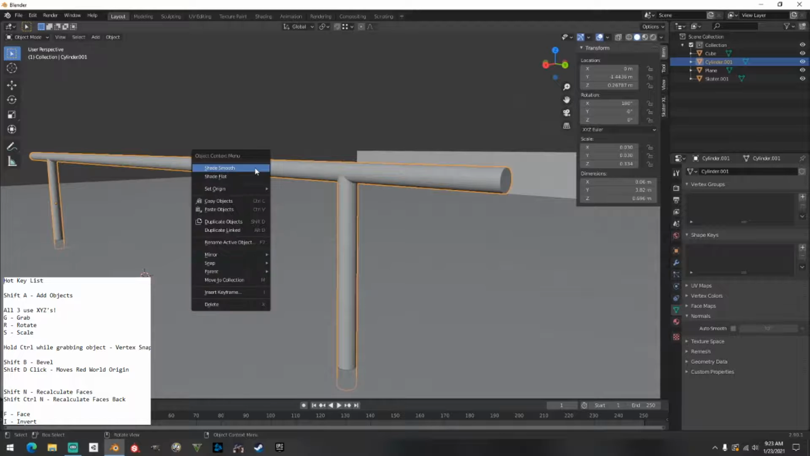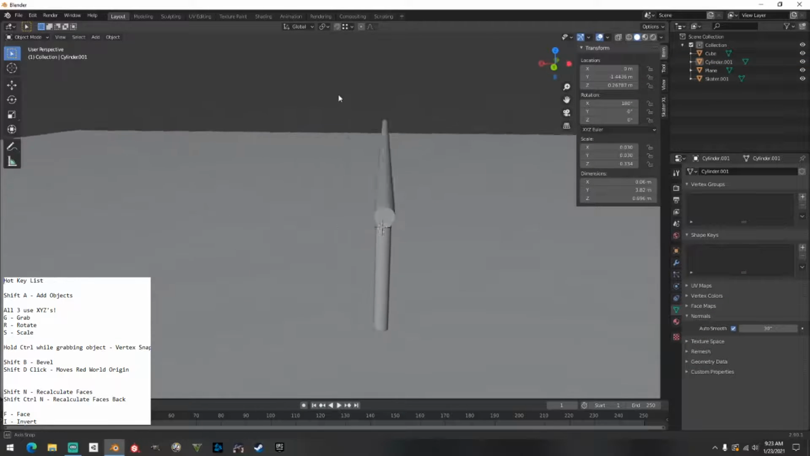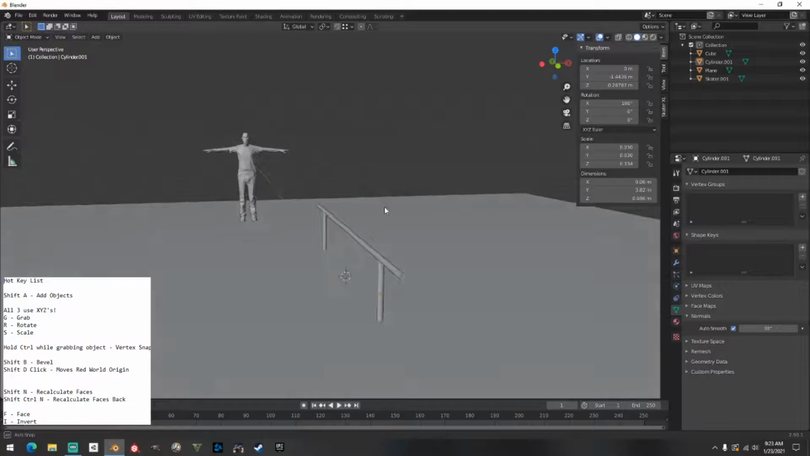I'm going to right click it, hit Shade Smooth. I'm going to come over here to my geometry tab, click it. There's a tab in here called Normals. You're going to open that and click Auto Smooth on. And there's your basic handrail. Okay.